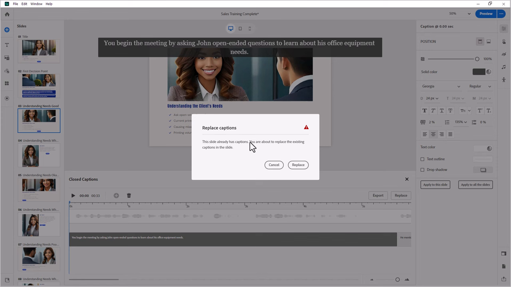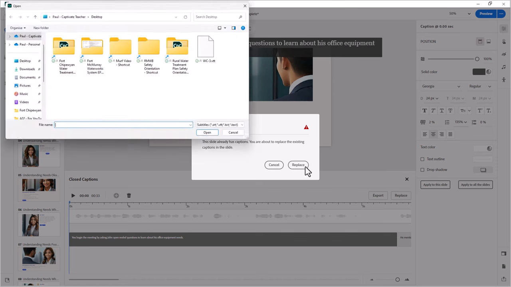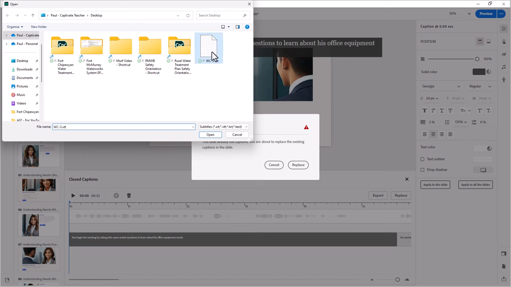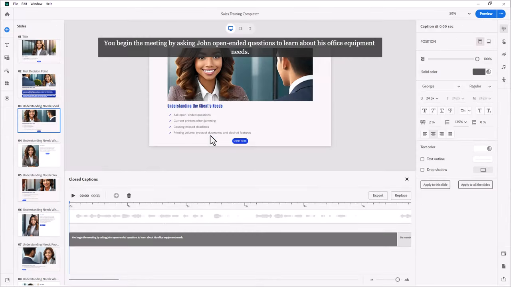Now you'll get this warning message about replacing captions. Not a problem. Just go ahead and press replace. Navigate to where your file is. You don't need to select SRT or VTT first. It's going to look for any files that fall within this set of parameters here: SRT, VTT, text, or .txt, T-E-X-T. So I'm going to go ahead and press open, and this will update my closed captions.